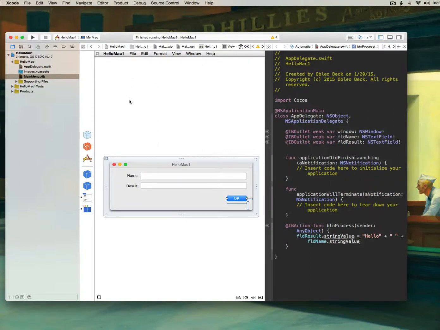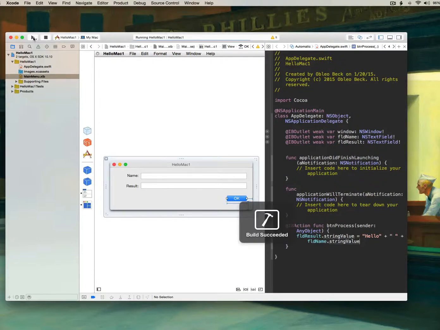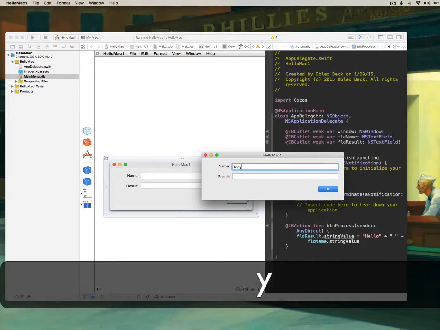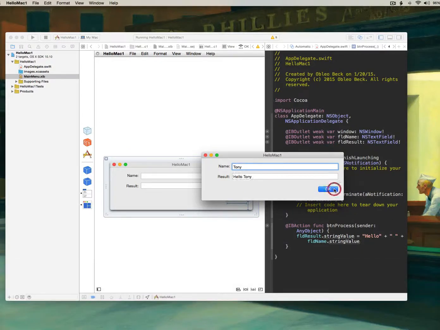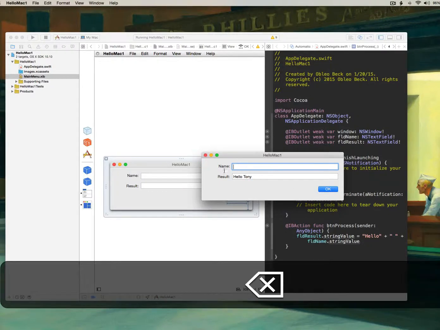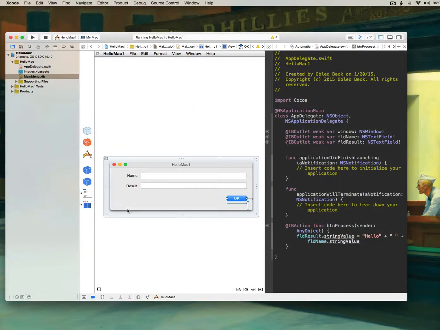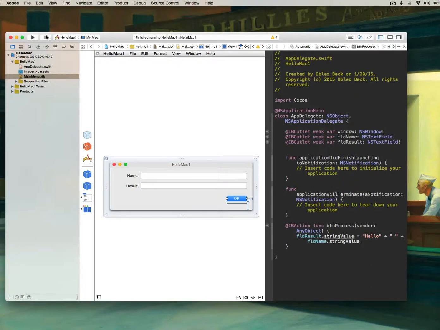Okay, so let's try what this does. We're just going to hit run. And let's type in a name like Tony. And we'll press OK. Hello, Tony. Now let's say if we wanted to clear this field, like you wanted it to go again, you could just hit the delete key, or we could do something else.